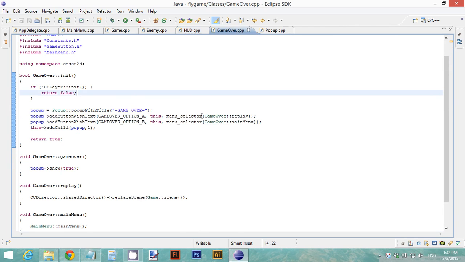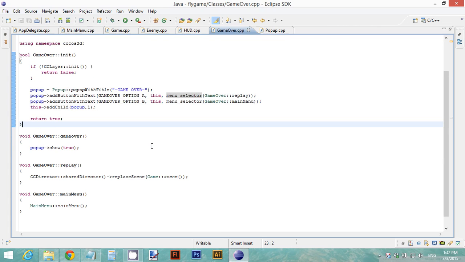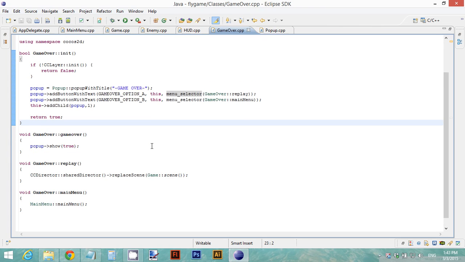what it does, it just displays a pop-up window with two options. An option if you want to play the game again, or if you want to go back to the main menu. So the game over basically is just a pop-up window that is displayed on the screen, and where you can choose to replay the game or just to end the game.